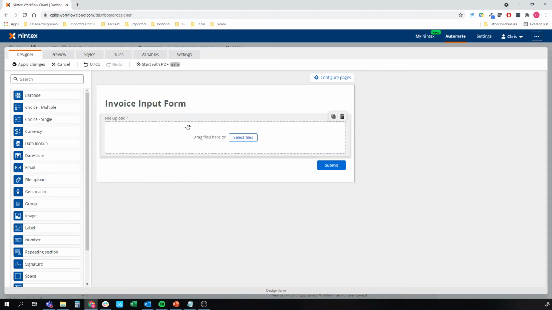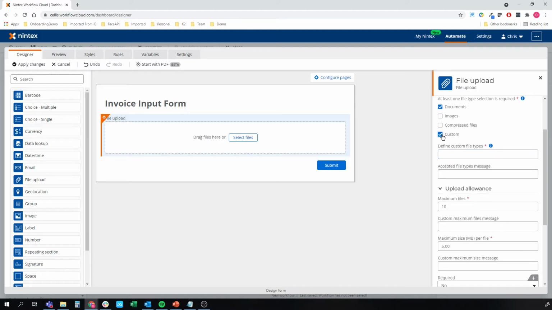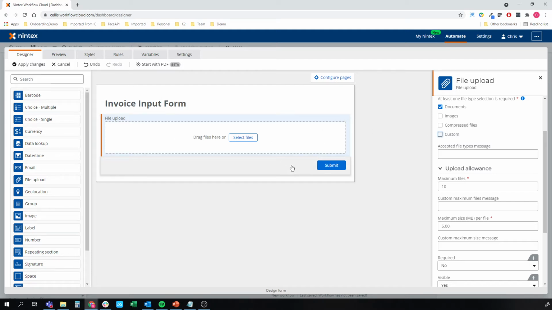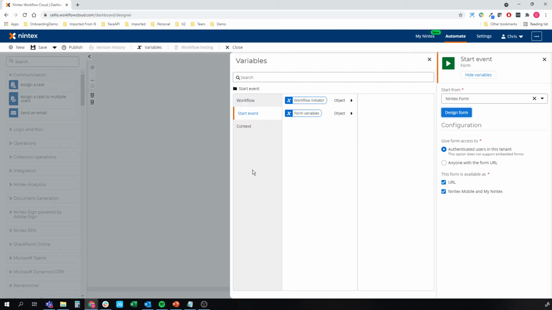Just going to pop in a file upload, and we could make it just documents or accepted file types or change that around. So whatever you're going to accept as your input file type, it can also help with configuring the action as well, because there are options for the file type and so on. So I'm just going to apply changes. That's all I'm getting from my form.